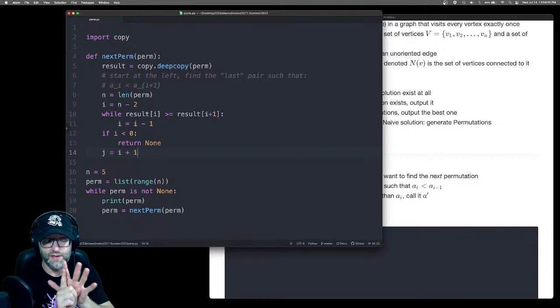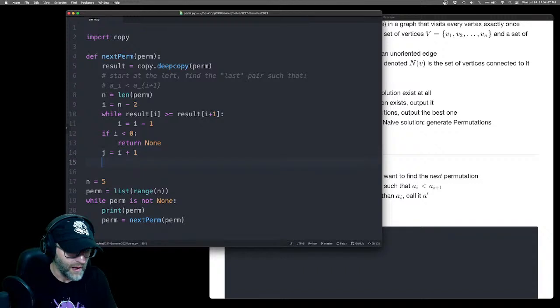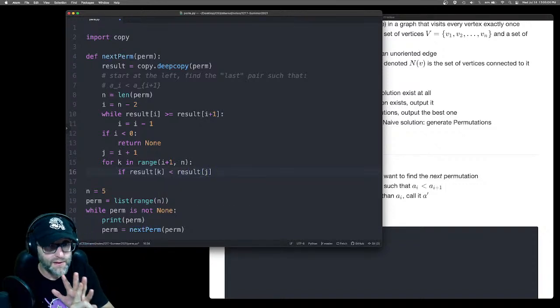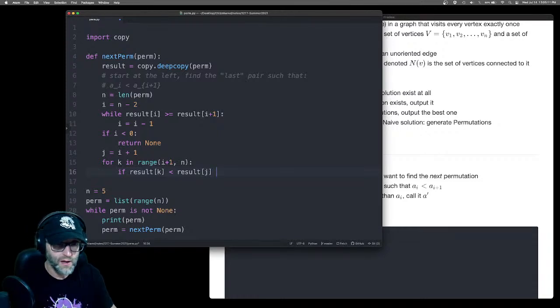What I'm going to do is this is my a sub I. I'm going to start over here and assume that this is it. Because that inequality holds, I already know that this is going to be greater than this one over here, right? So I'm going to start there and try to find something larger. For k in the range of I plus 1 up to n, but not including, if the result of k is less than what we've found so far, then we found something smaller. But we also need to make sure that it is greater than the original one over here, a sub I. So we need an and. Result sub k is greater than result sub I. There we go.